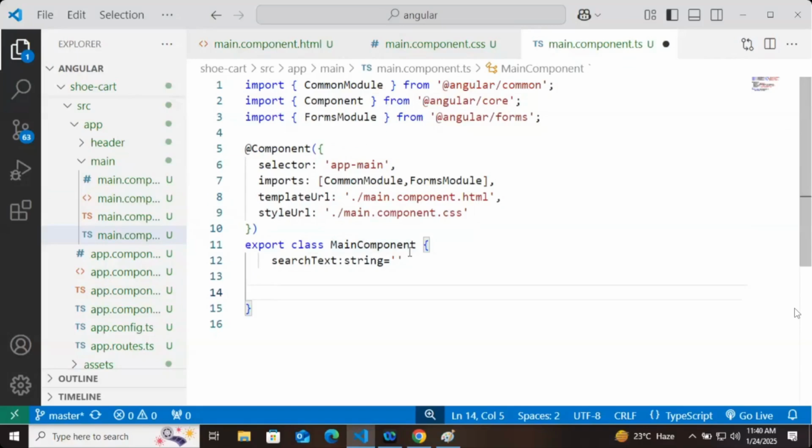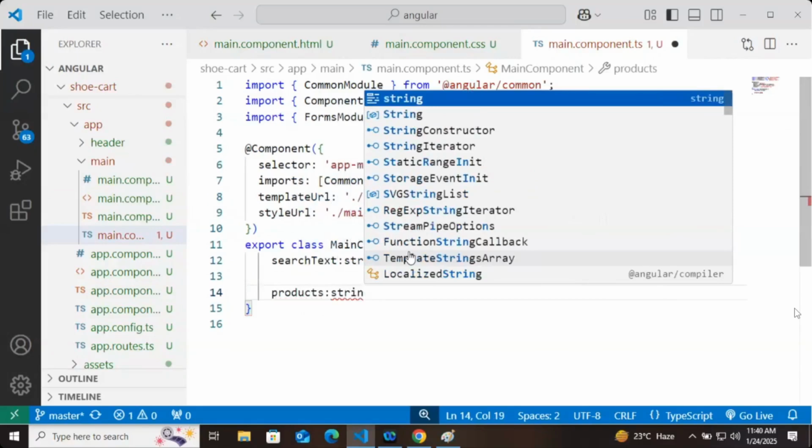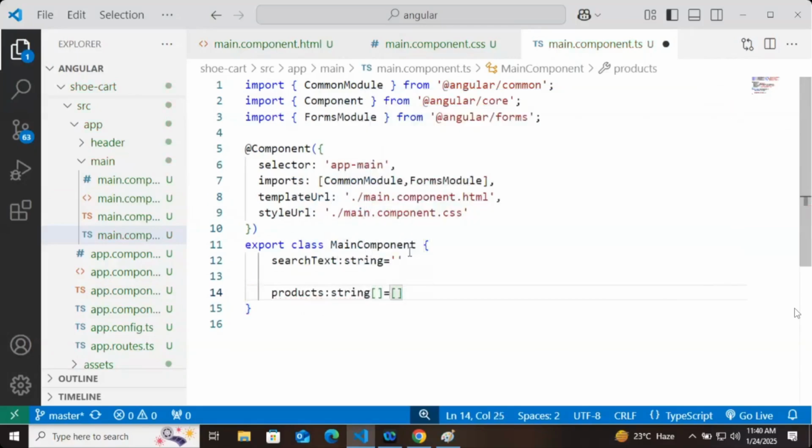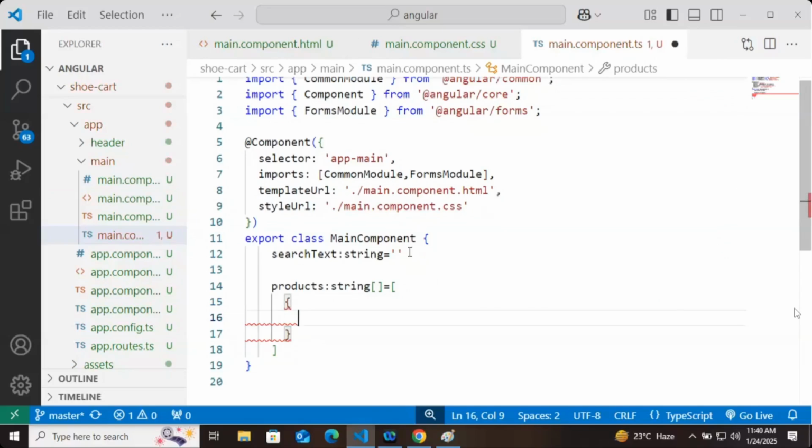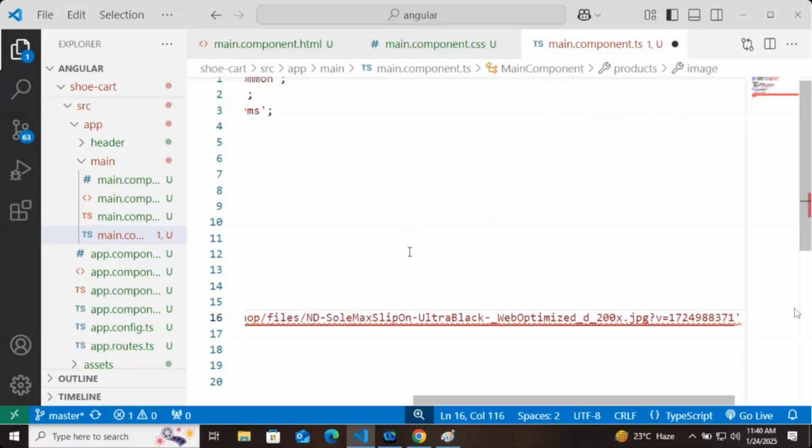So here at first I will create a products string array, right? Simple way. In this, there will be image, source, shoe name, and price. Three fields will be there, right? There will be three fields. So object, first object I am creating here. I will write image colon and I will keep that link.